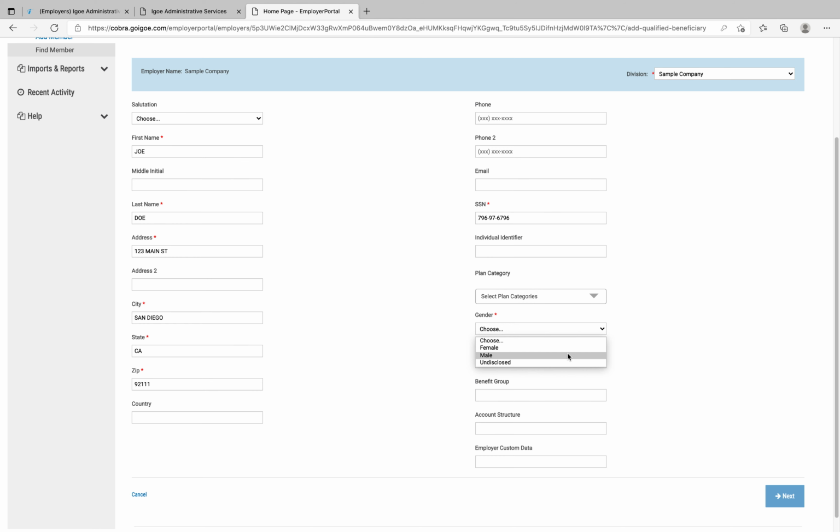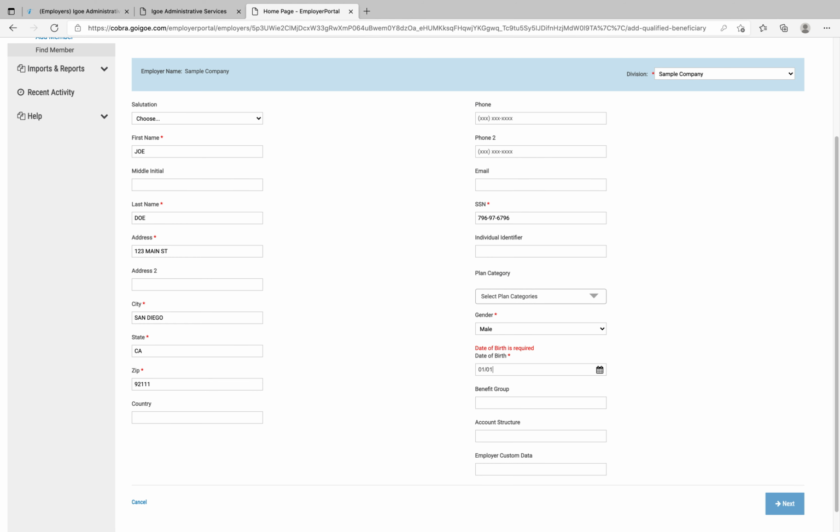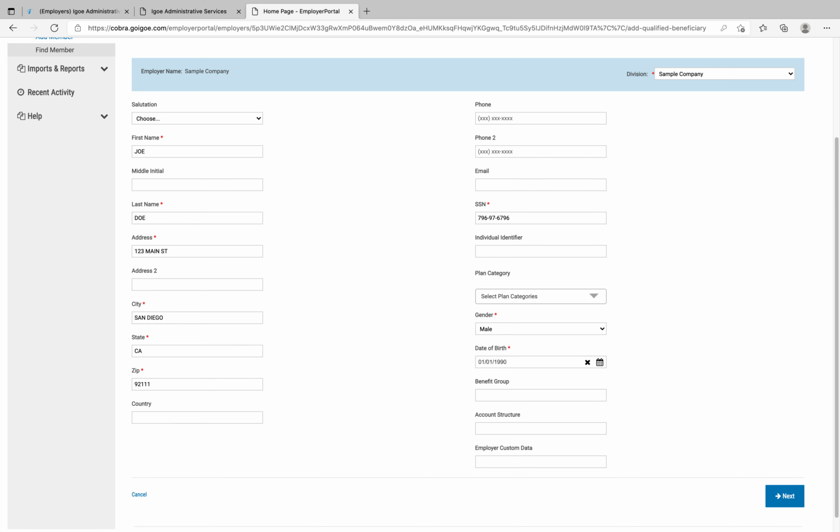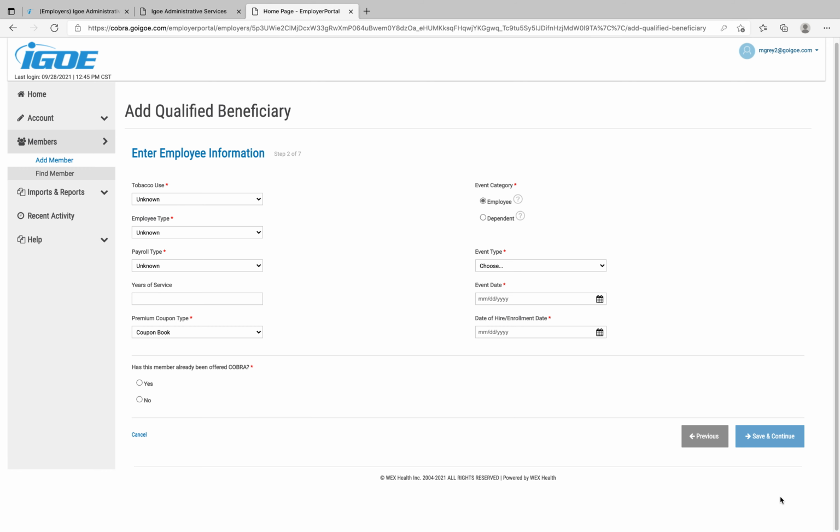Go ahead and select the gender and the date of birth. All right. Once you do, you'll be able to click Next. If you do miss a part, it actually won't even let you move to the next step. So once you do, you'll be able to click Next. And then the second step is entering the event information.